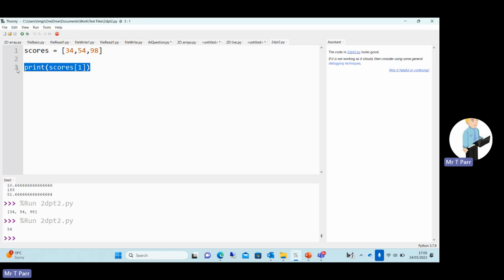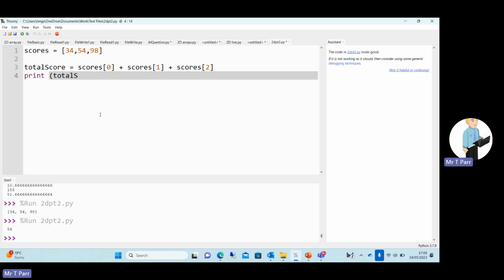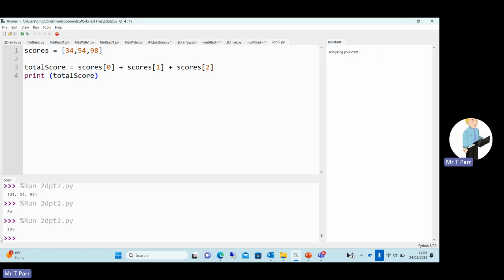Let's say I wanted to work out my total score. One way of doing it, which is absolutely fine, I could do this. Total score is scores 0 plus scores 1 plus scores 2. Let's just print total score. So let's run that, and there you go, 186. It adds it all up together.